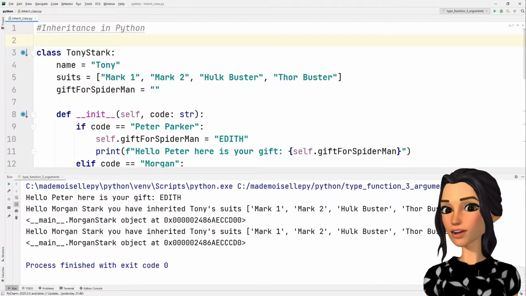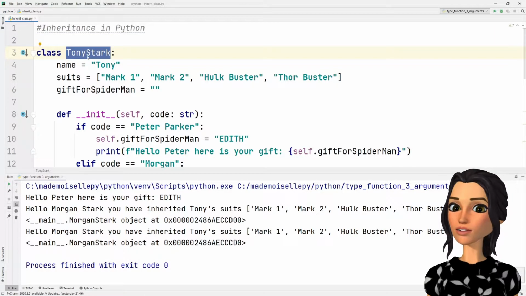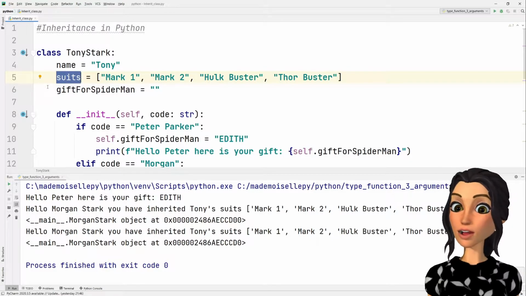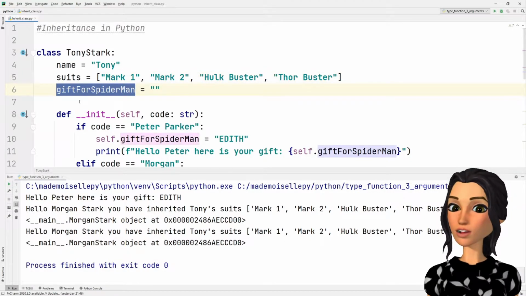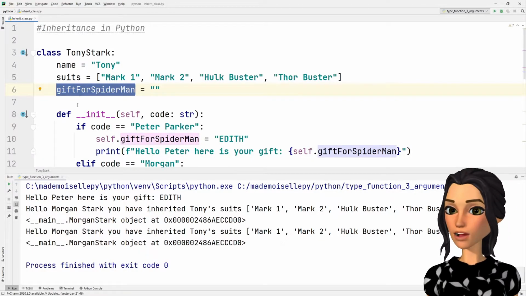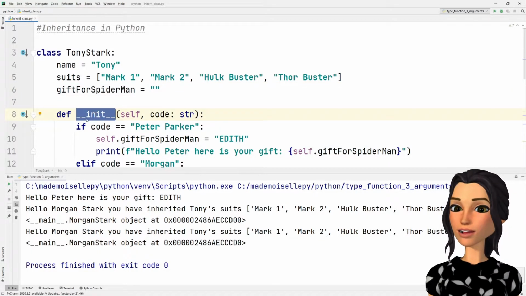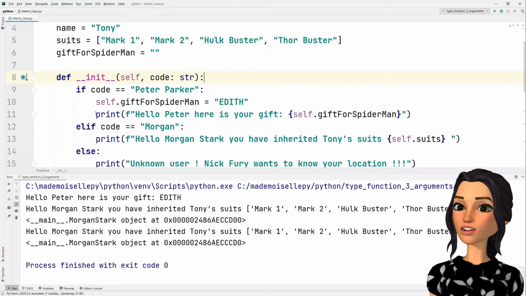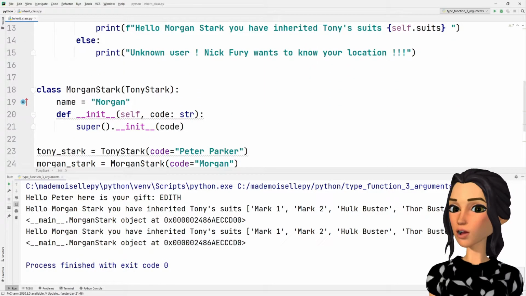In this given example, I have got the first class, that is Tony Stark. The class has got three properties: the name, the suits that Mr. Tony Stark has created, and he has got a gift for our lovely Spider-Man. Inside the same class, I have got an init method which has got a parameter code whose type is string. We will see the logic that has been written inside the init method in a few moments. But before that, let's have a look into the child class that we have prepared over here, which is going to inherit some features from the parent class.